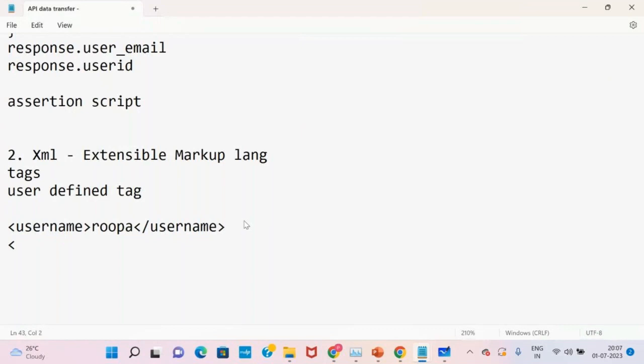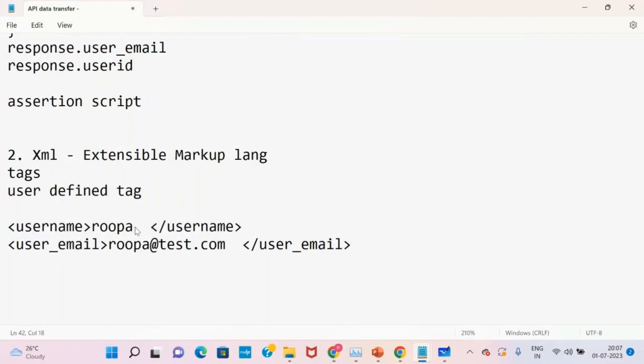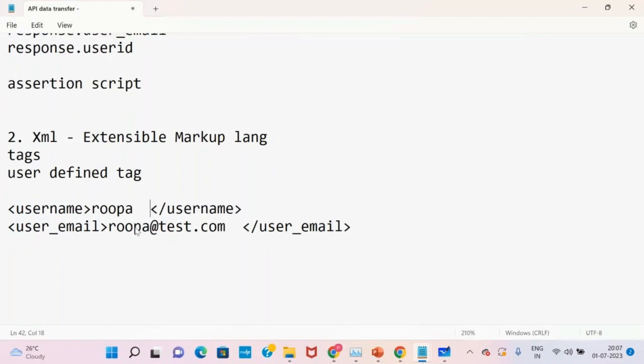Same as the object that we saw in JSON, I'll give user email. Now how to store user email? Between the opening tag and closing tag, you have to pass the data. The closing tag is the same as the opening tag. This is your user email. Now what is the email you want to take? It was rupa@test.com. So these are user defined tags in extensible markup language, you can define your own tags.